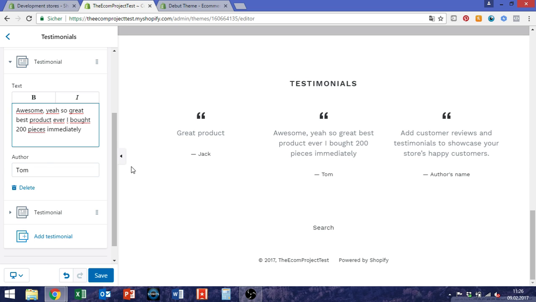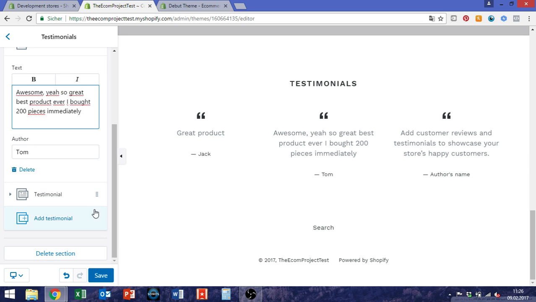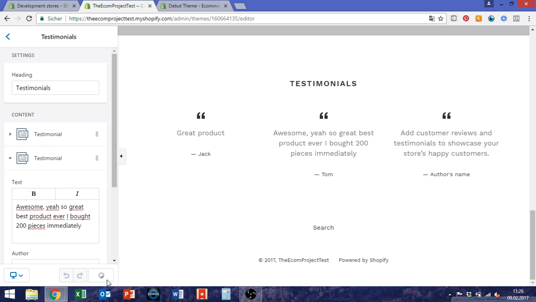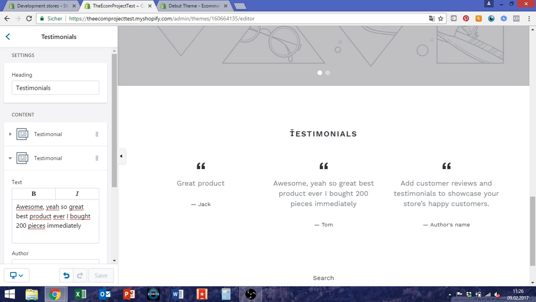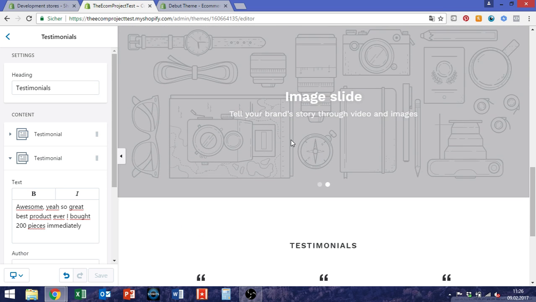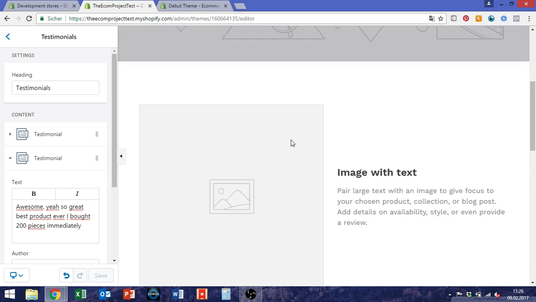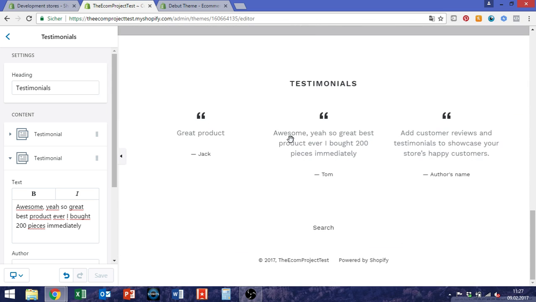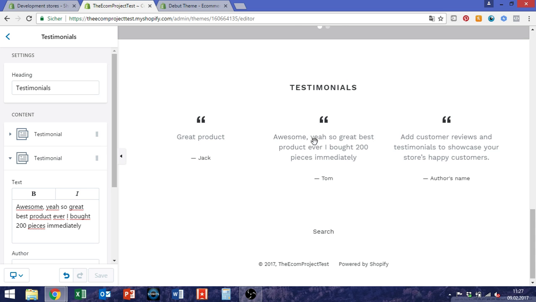So you can do these kinds of things with the Debut theme. I actually don't even know about other themes, because the last two stores I opened were both with Debut, so I don't know if the testimonial section appears in most themes by now. I don't think so, because one of my other stores, which I run in the Brooklyn theme, doesn't have this. I don't test different themes on a daily basis, but the Debut theme has it and I really like it.